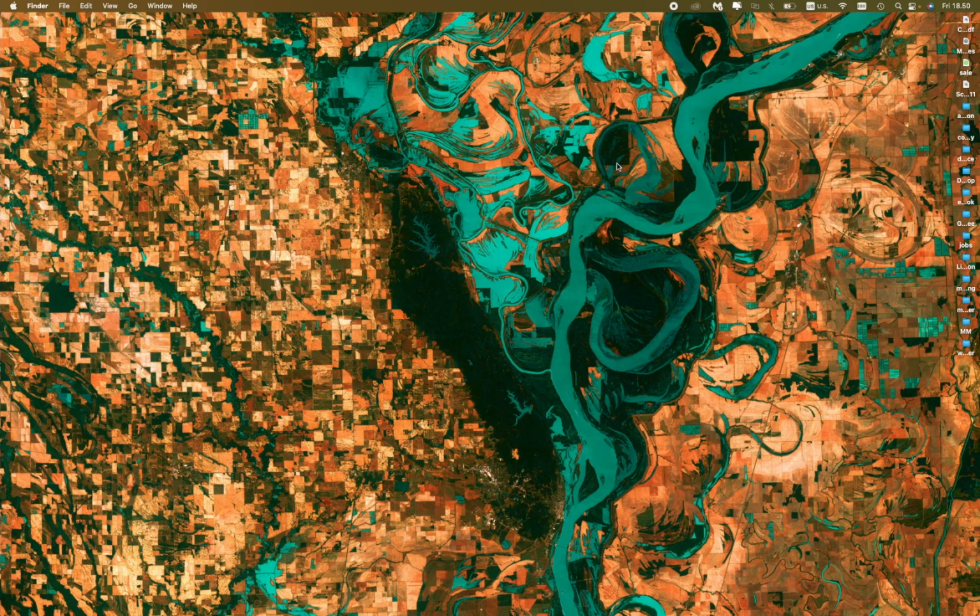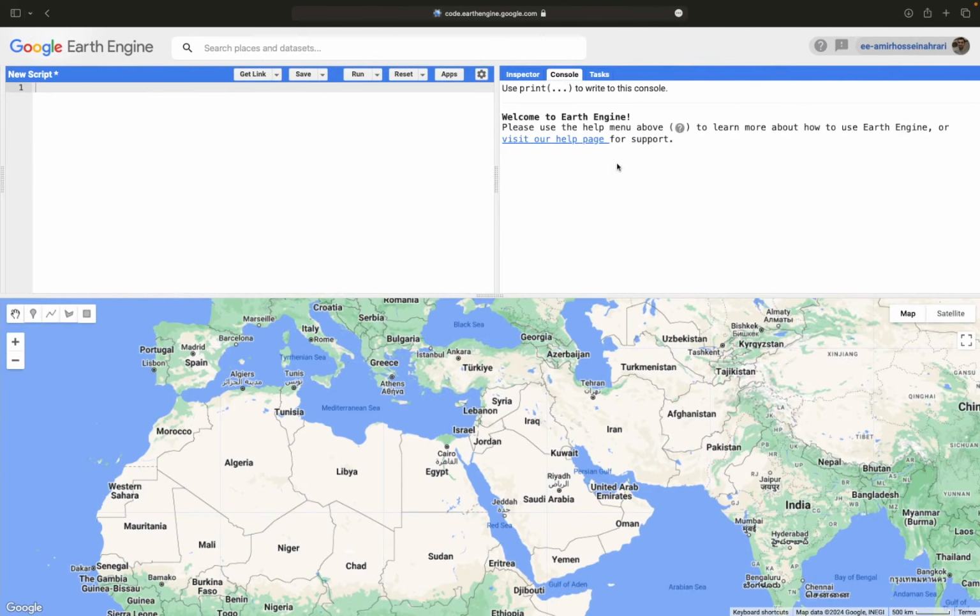In this tutorial, I'm going to show you how to calculate soil moisture using Landsat images in the Google Earth Engine platform. Let's go to the Earth Engine code editor environment.